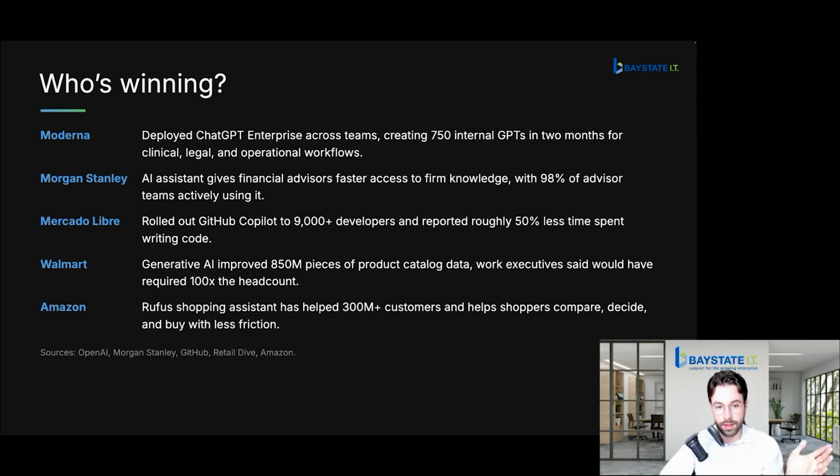Walmart has improved 850 million pieces of product catalog data. I mean, goodness, that's incredible what they're able to do here. Now, you might not have 850 million pieces of data, but you can imagine how you can take some of these use cases and examples and distill that down. Maybe you have a catalog internally of data that you need to sanitize or update or review. You can build agents or just do it manually in the chat window to review and improve that data.